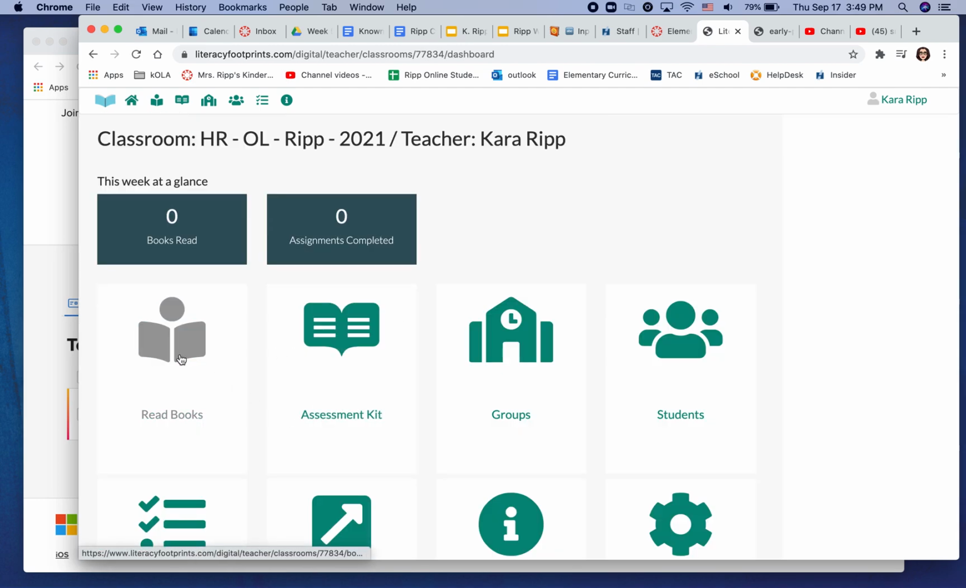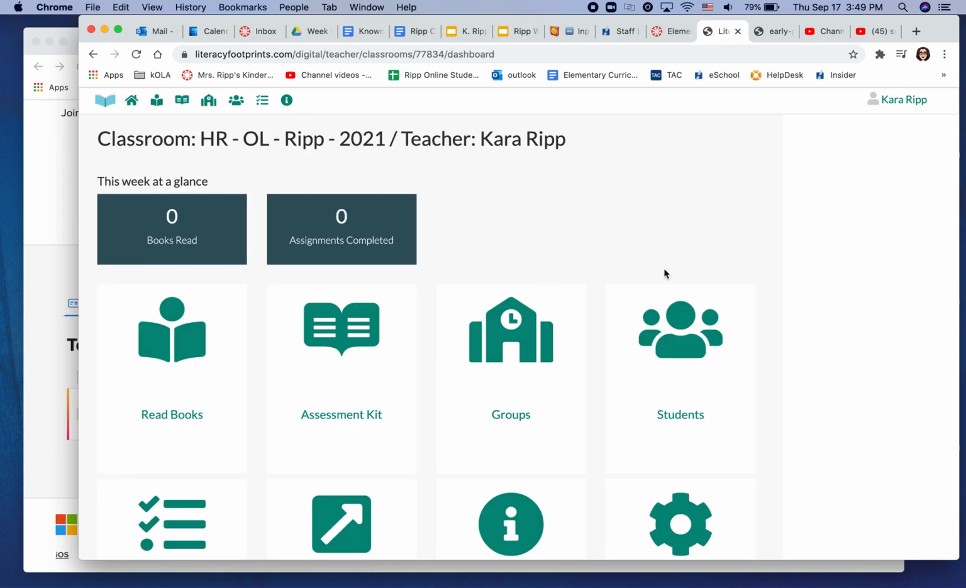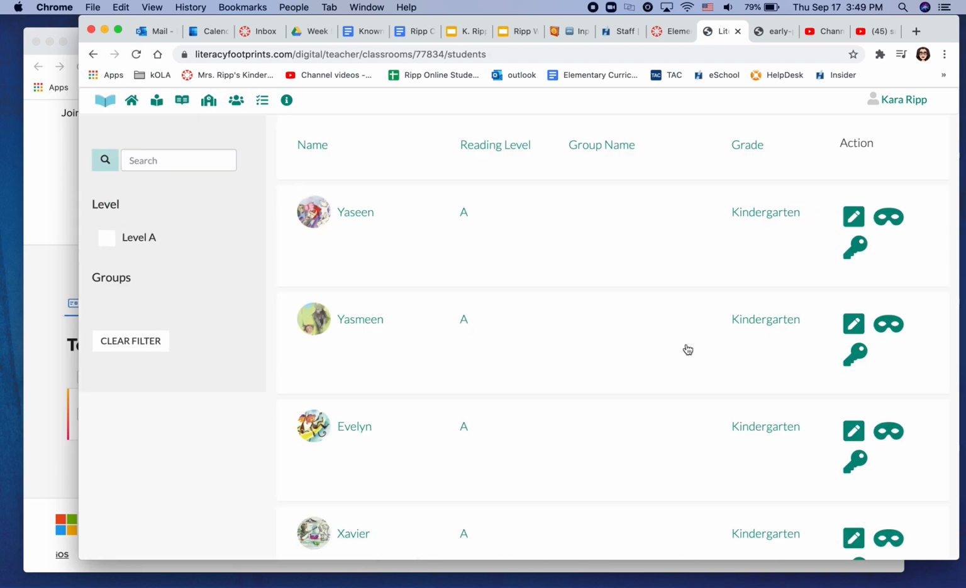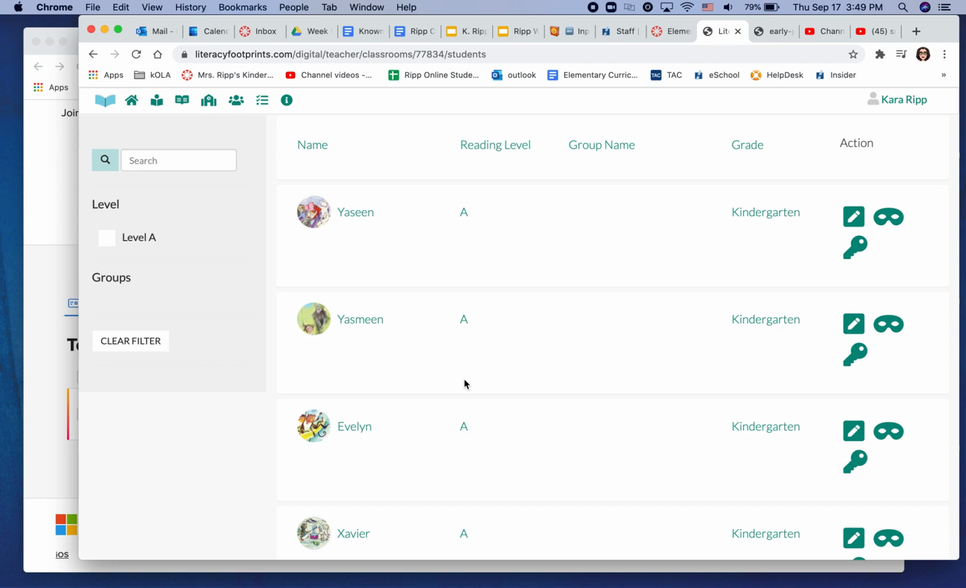So that's the reading books. Kathy will cover more about the assessment kit. And then groups. This is where you can add and move kids and make groups, which is nice. Those are flexible groups, and that's how you can assign to students what books you want to give them. When you tap students, you can see right away that you have all of your students here. And right now, it looks like they're all assigned a reading level of A. We'll learn more about how to change that.